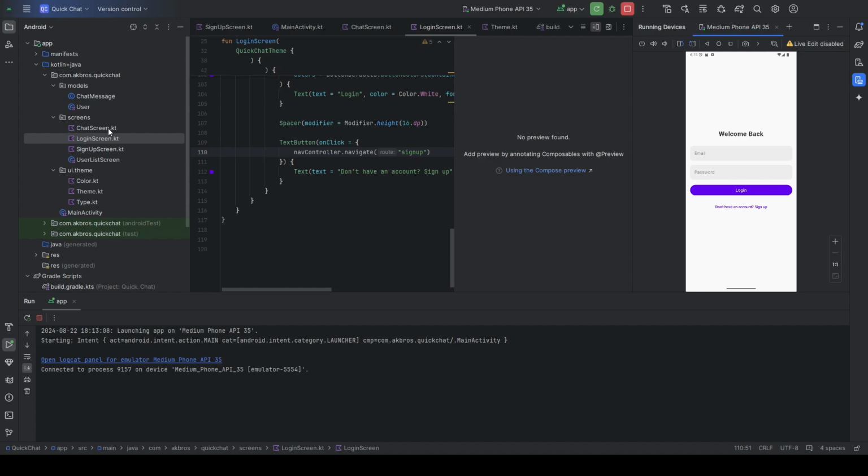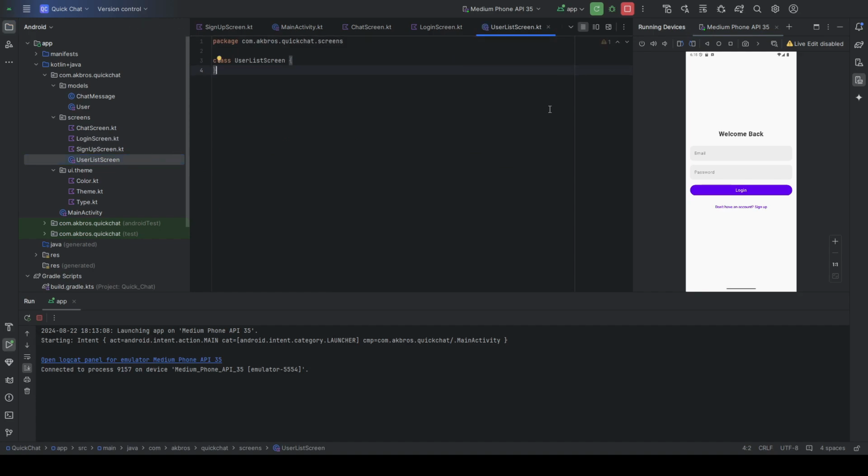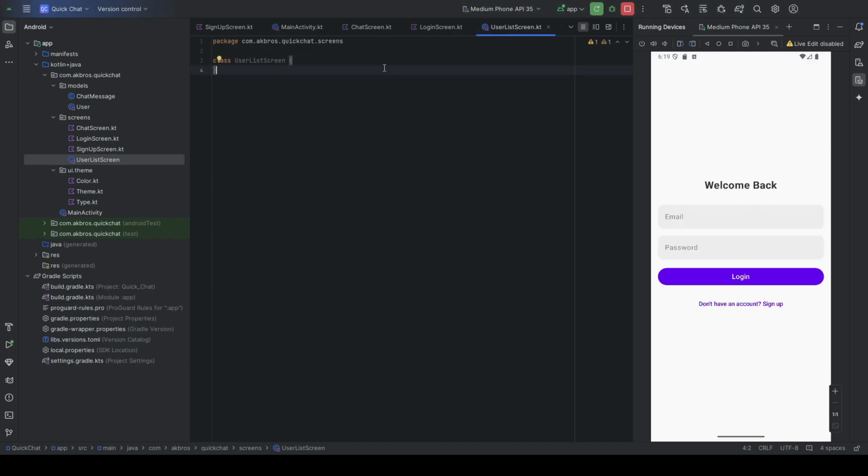Let's now proceed to our third screen, which will be the user list screen. So here we will dynamically render the users available inside the application. So before doing the user list screen, we should first finish the functionalities of the sign up and login screens, so we can test that with live data. That's why we'll start adding a little bit of the backend into the application. We'll start with the login and sign up screens.